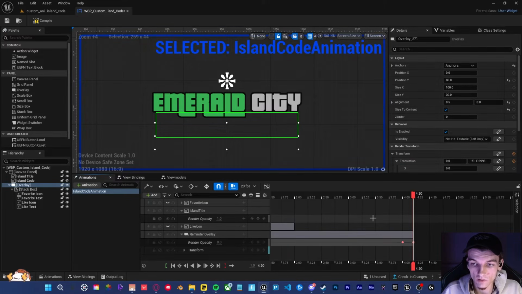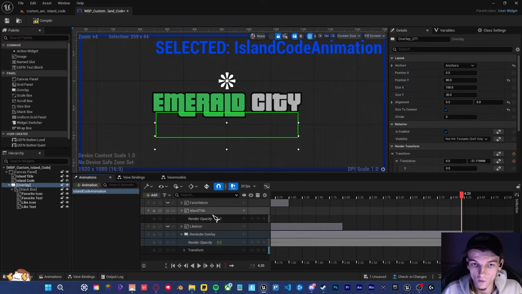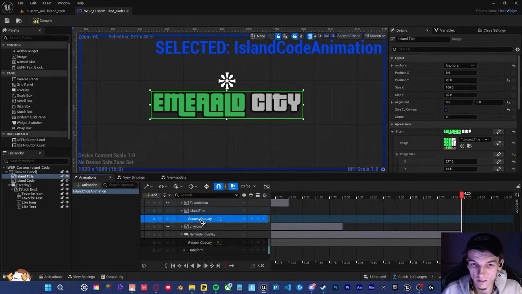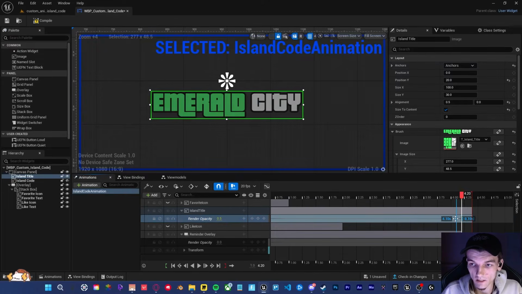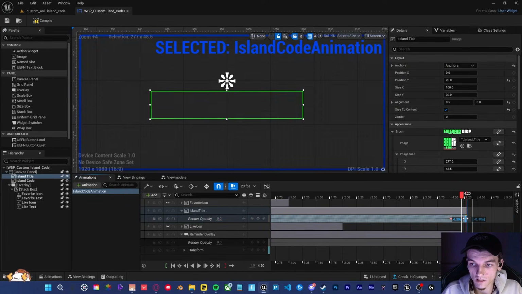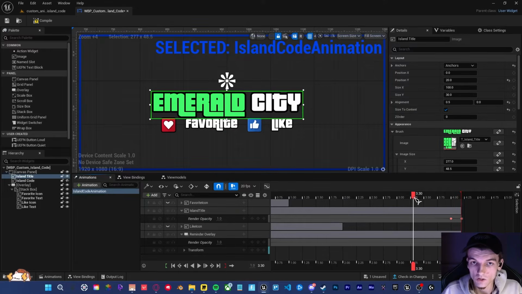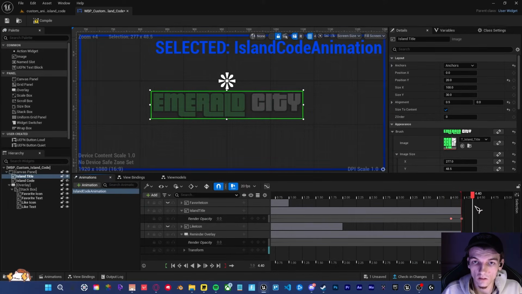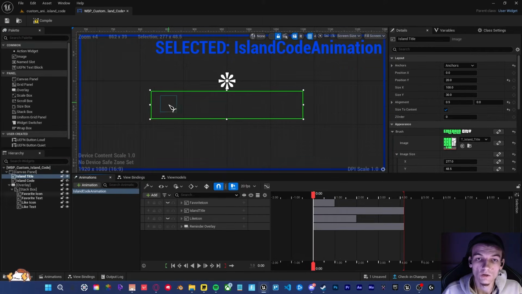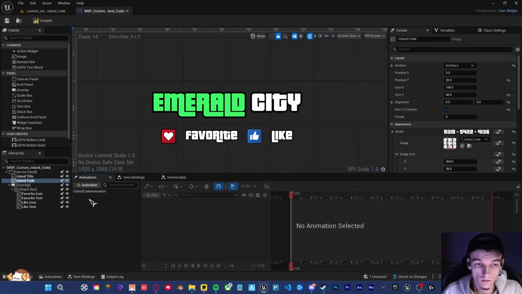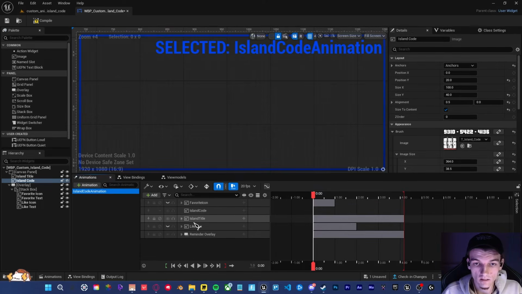And then I'm going to do the same thing for the island title and the render opacity, and then I can drag it like this and shorten it just like that. So now both of them fade away at the same time. Okay, so now that we have everything set up for the first half of the animation, I am now going to add in the island code right here. I am going to add this in the island code.